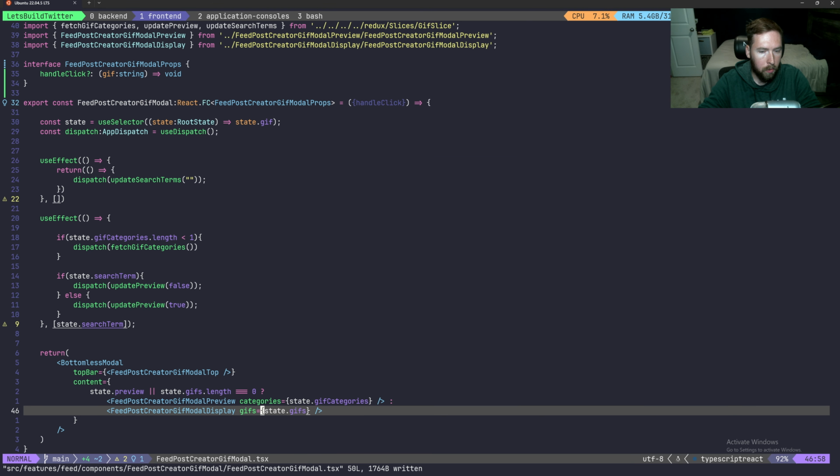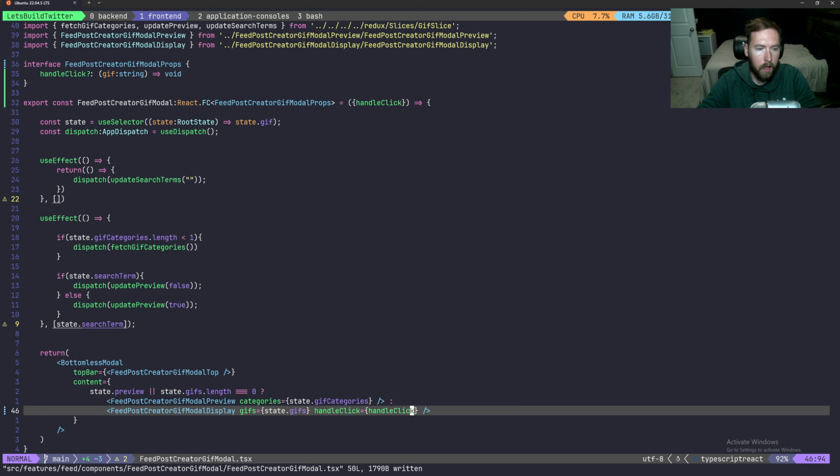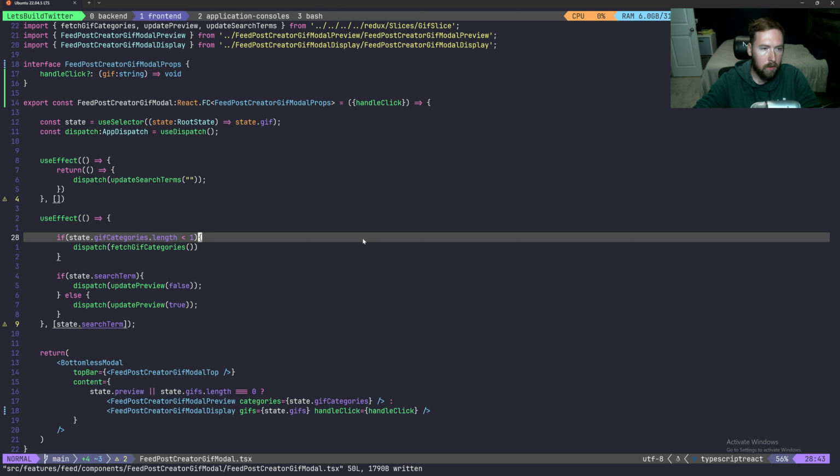And once again, we're going to go ahead and just add the handle click. So then if we pass along a handle click, we can go ahead and deal with that. Otherwise, we'll just do the normal thing and add it to the post. So this isn't too bad yet. We still need to add one more thing. Let's go into the feed post creator modal top.